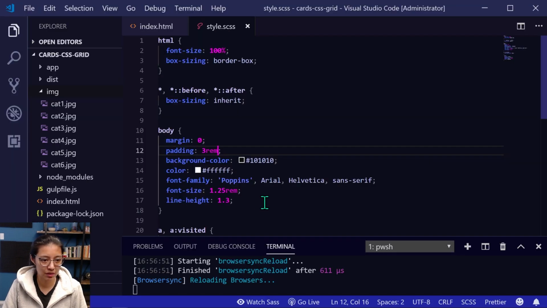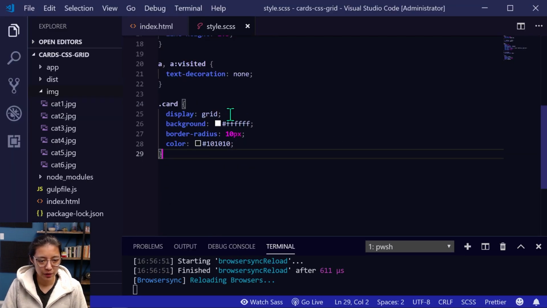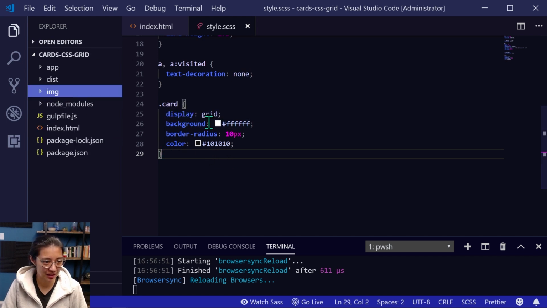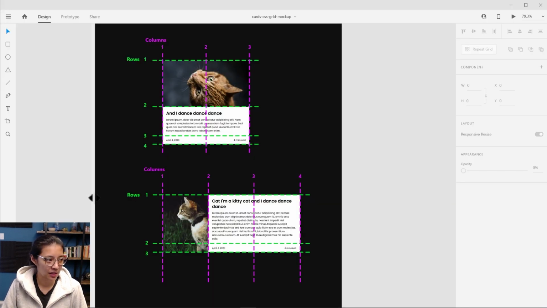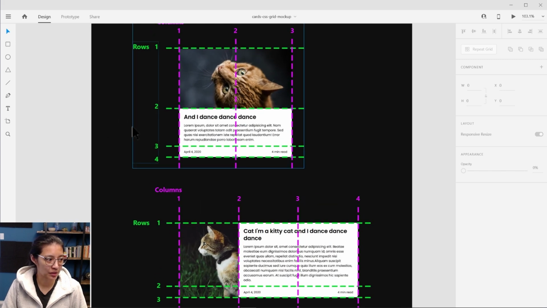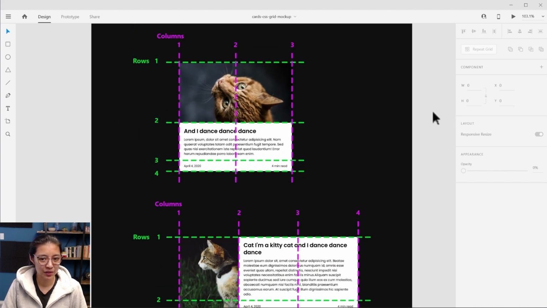So let's give it some height. We're going to use display grid for the card, so instead of setting height of whatever pixels to the image, I think it's a good time to now implement our grid properties. So to do that, I'm going to go to Adobe XD, and I just kind of created this mock-up for the purpose of this tutorial. But when you're working with CSS grid, at least for me, it really helps to have a visual representation of what the grid template, meaning the layout of columns and rows, is going to be.